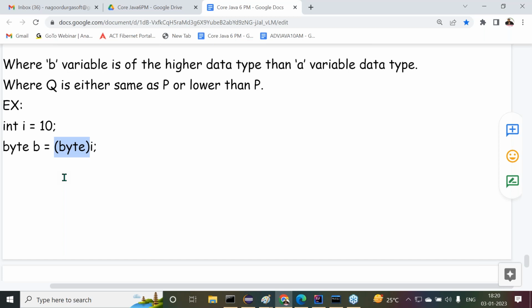When is the not compatible situation? When the cast operator provided data type is higher than the left side variable data type, for example higher than byte. Then definitely we get a compilation error: incompatible types, possible lossy conversion from one data type to another. Up to Java 7, we get possible loss of precision.